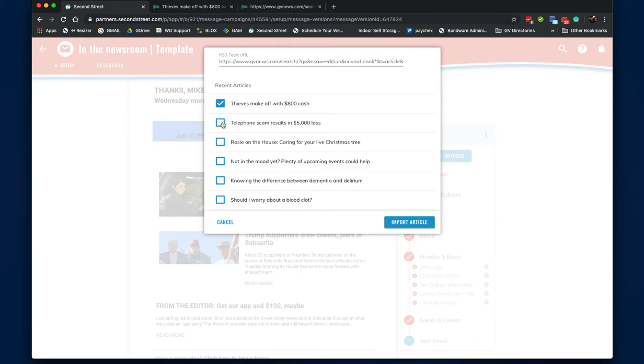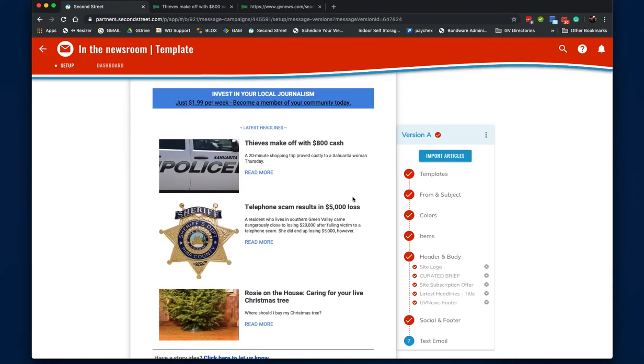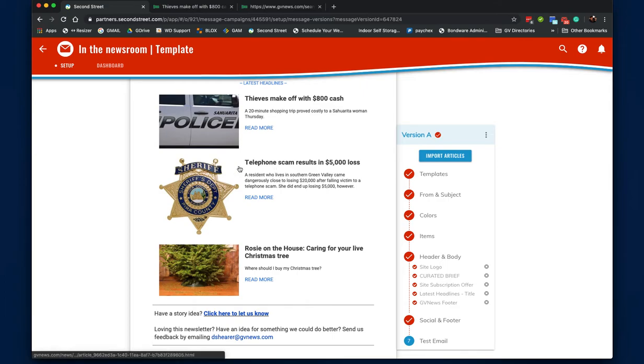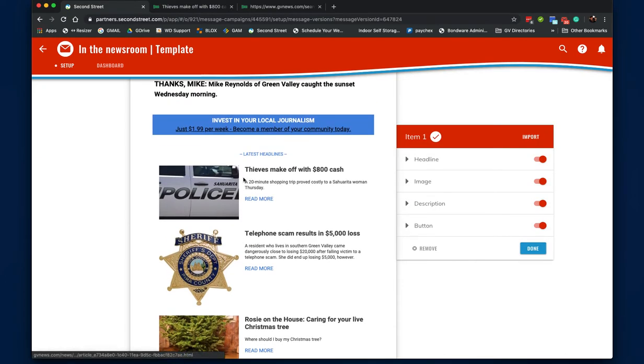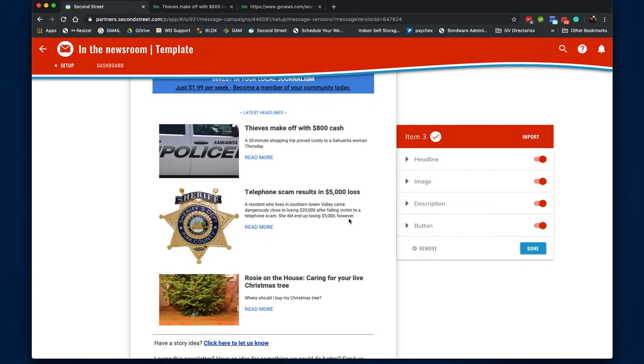So I'm going to click on some of these articles and I'm going to import them in. You notice it automatically changed for you. Fantastic. That's all you have to do. Now, if I click on some of these, you'll notice here on the right it changes. There's item 1. If I click on this, it says item 2, item 3. So that's the default layout that we do have.